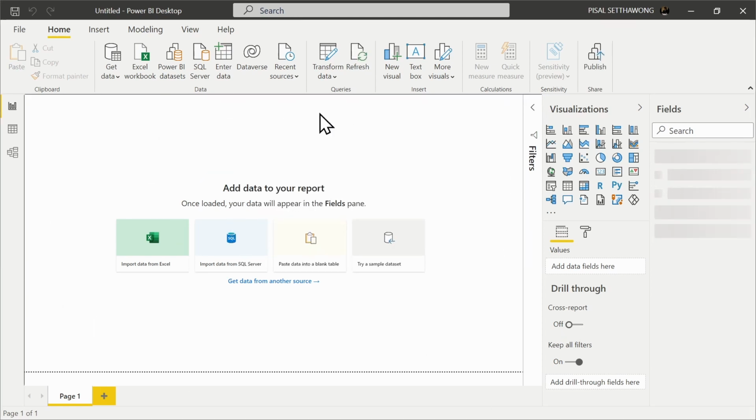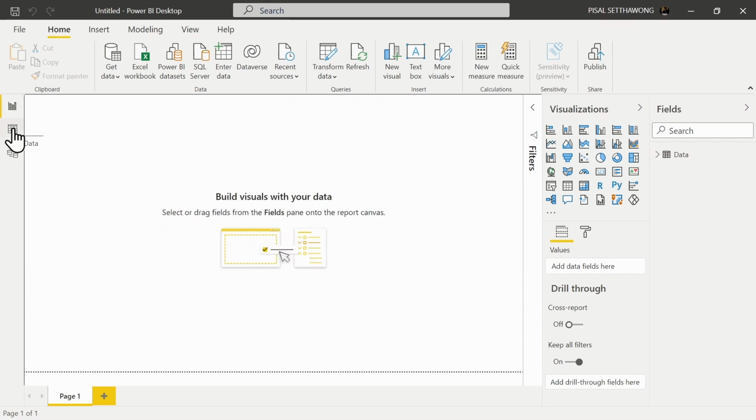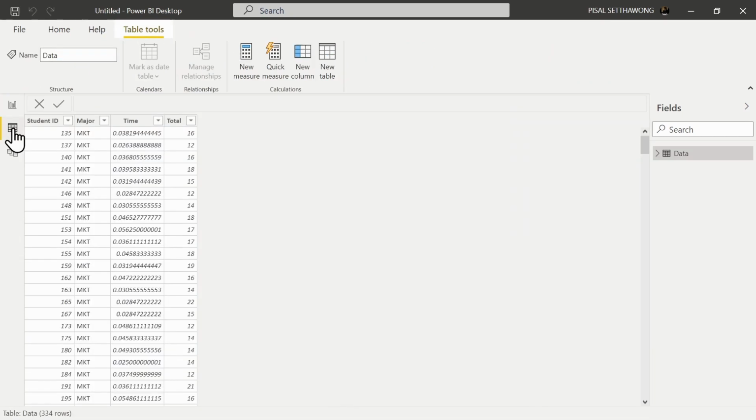You will notice there are 3 tabs on the left side over here. The first one is for the visualization. You can notice this one over here. This is basically the data that you have in your system. And the last one that we have over here is the model, in case you have more than one table that you want to use.